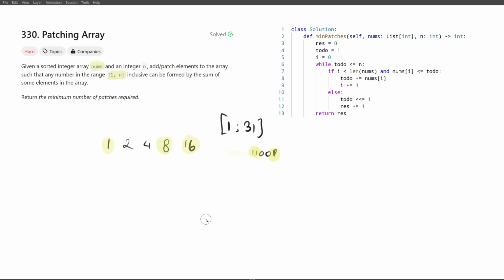Now, one way to look at the process that we do, so for instance at this point we have those 5 powers of 2, we can create any number between 1 and 31 inclusive, because the sum of all the numbers is 31. And what should we add now to make that range larger? Well, we cannot add anything that is larger than 32, because then we still wouldn't be able to create 32.